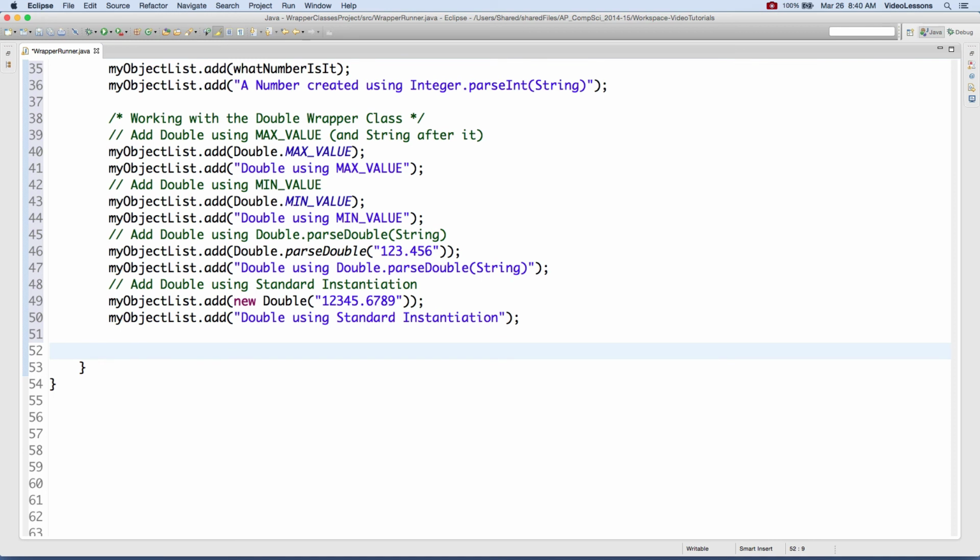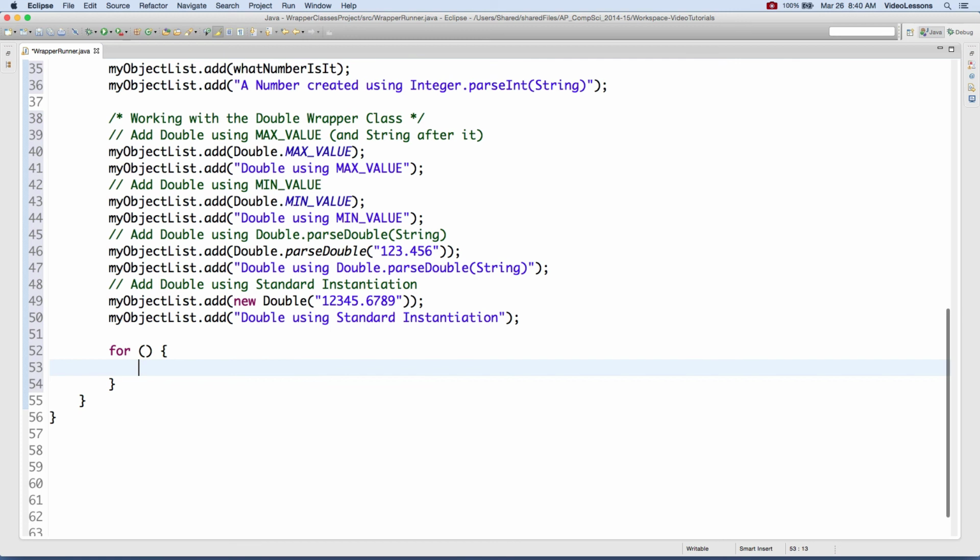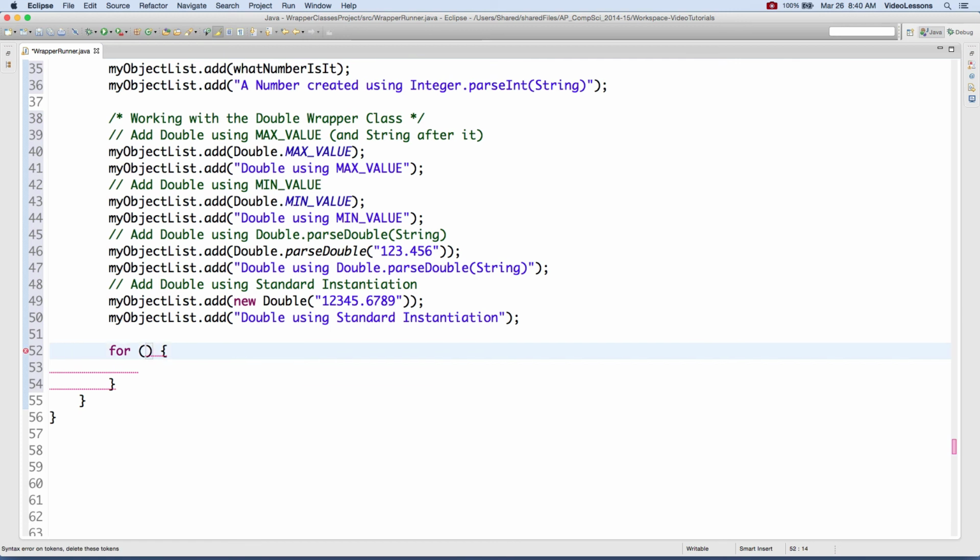Okay? So we're going to start by writing our for each loop. When we write a for each loop, we start with our for, put our brackets in. Now, what goes inside the parentheses? What goes inside the parentheses is that I am going to be going through my list. My list is a collection of some kind. What's the collection called? The collection is called my object list.